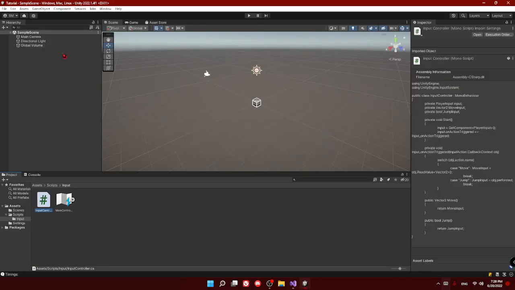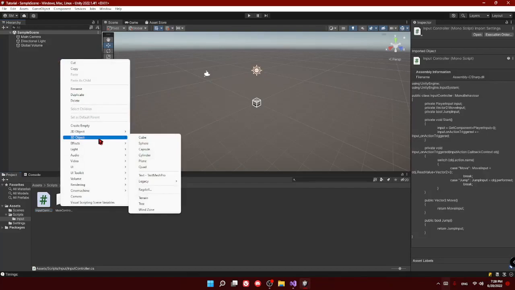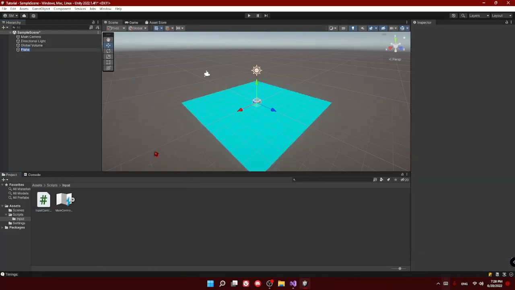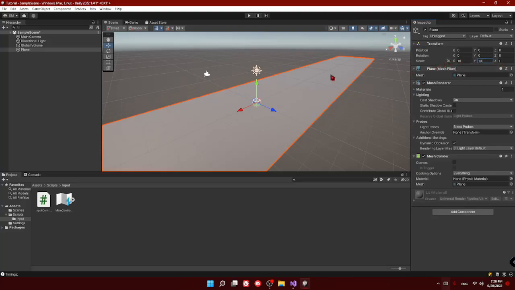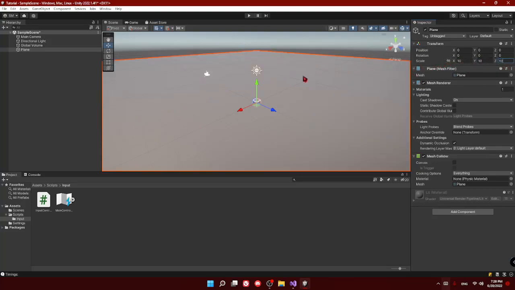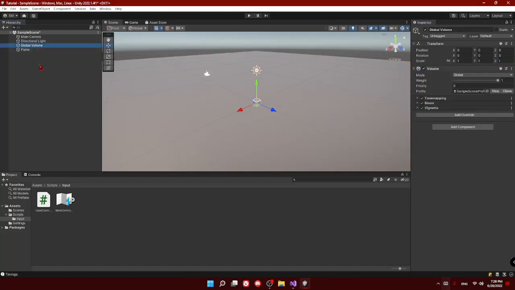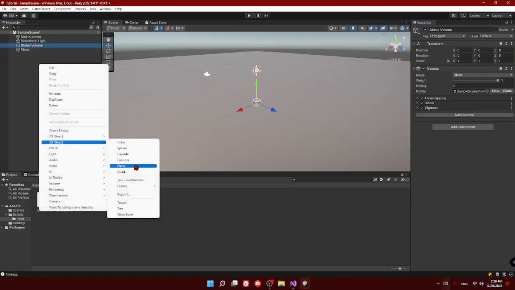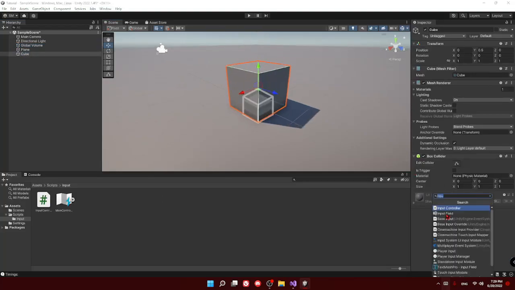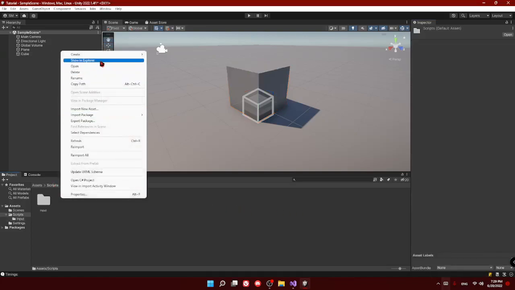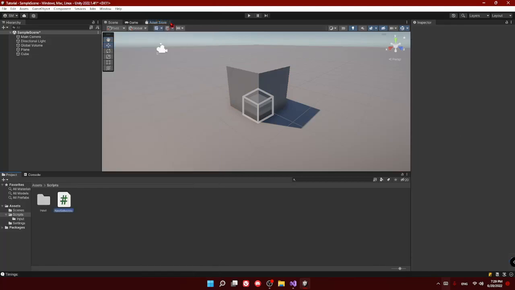There's going to be a problem, but I'm going to show how to skip it for now. So first we get a plane. Let's make it 10 by 10. We then afterwards add a cube. Afterwards we add a rigidbody. But first we have to create a script for movement. Let's call this one Move.